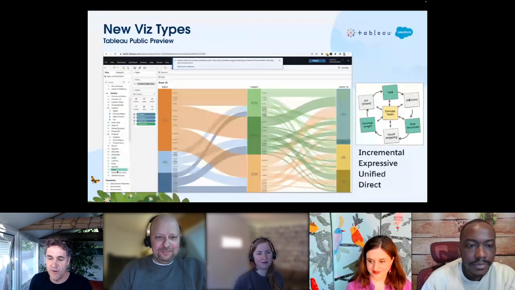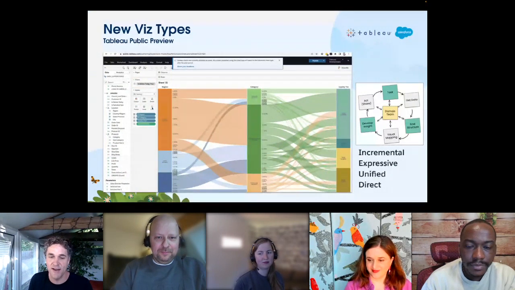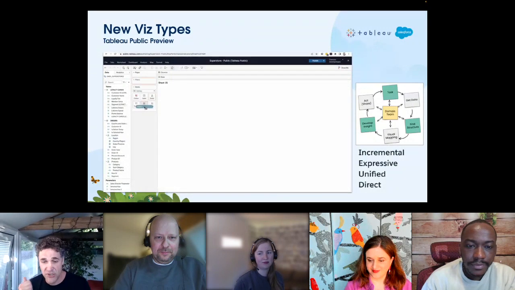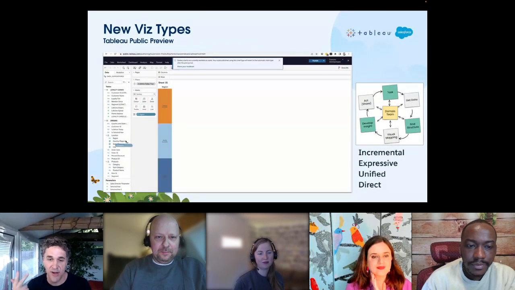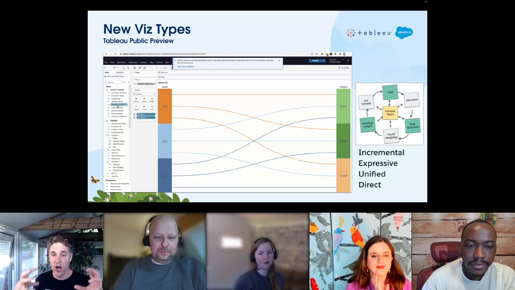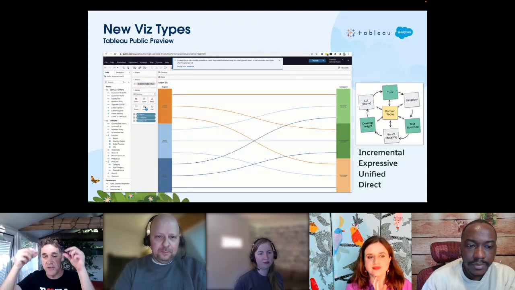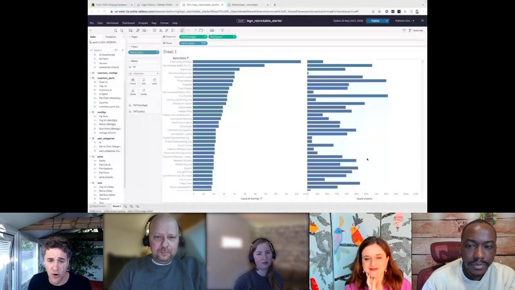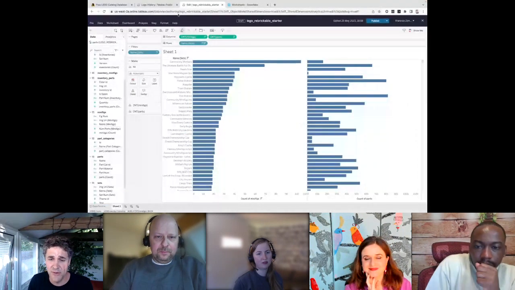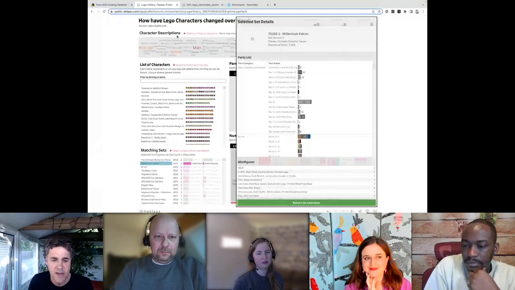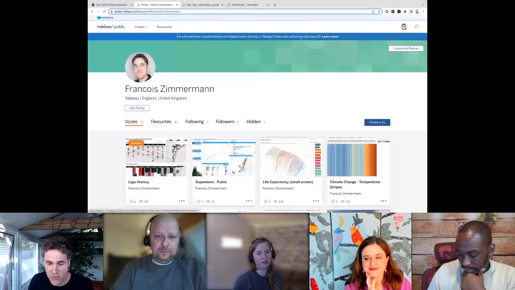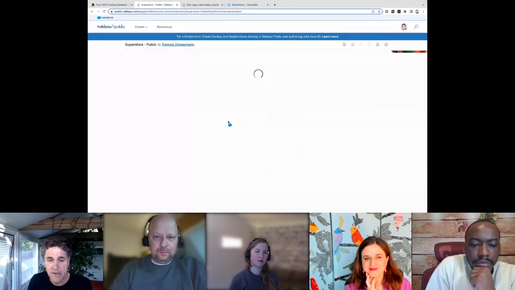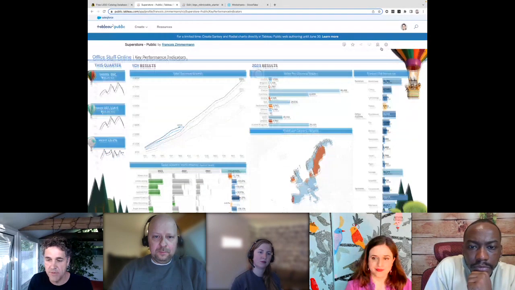But secondly, we've created new viz types without breaking our fundamental founding design principles. So we've always said, visualization needs to be incremental, expressive, unified, direct. You shouldn't have a chart wizard where you select the chart type and then select dimensions and measures. You should be able to do things through drag and drop rather than having to have a static viz. So I've pulled together, I just want to show you what that means and how these new viz types are going to work.